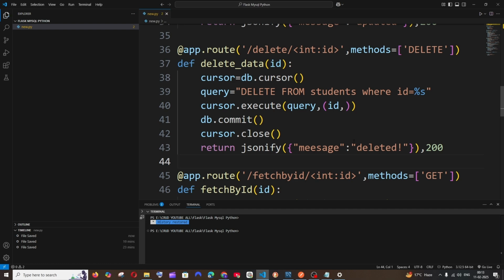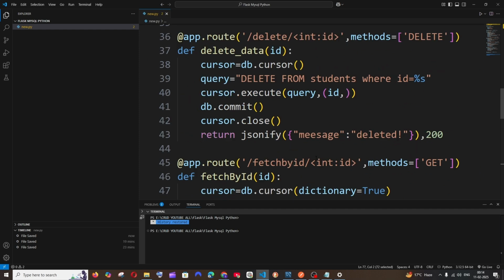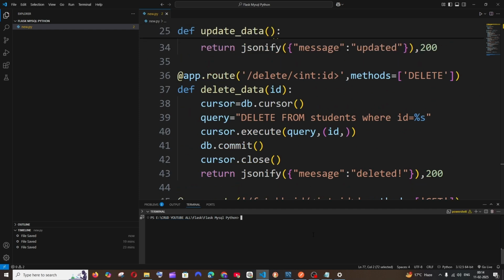Now save it and make sure that you're also having these things. Yeah, that's fine. Let me just go here, and for starting it's going to be python your file name.py. That's it. It has started on localhost 5000.